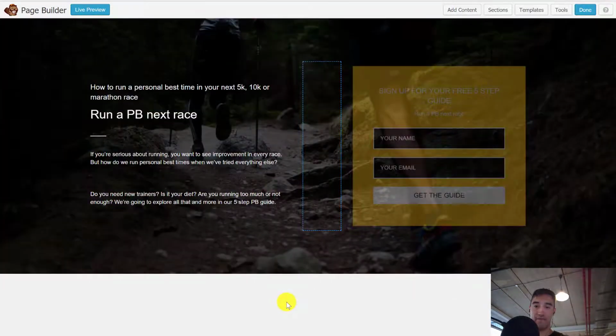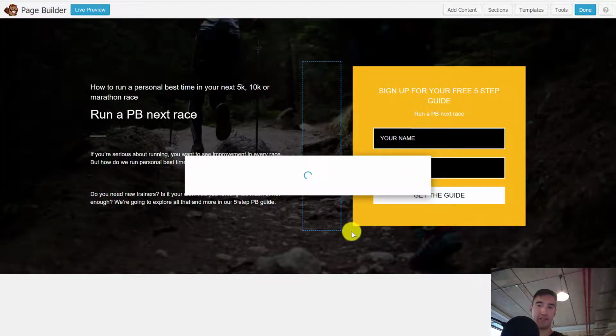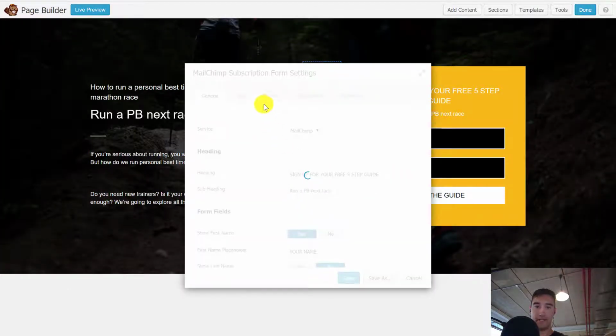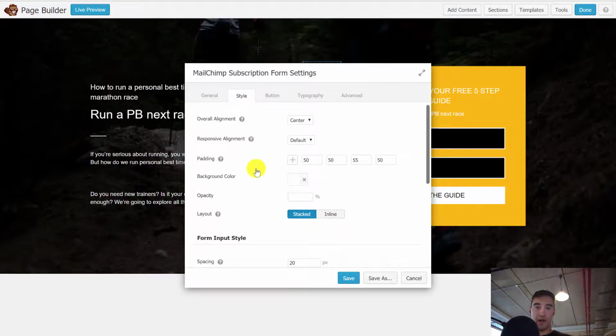I'm going to hit save there. Interesting that that's now turned black. So I wonder if we can change this back to style.